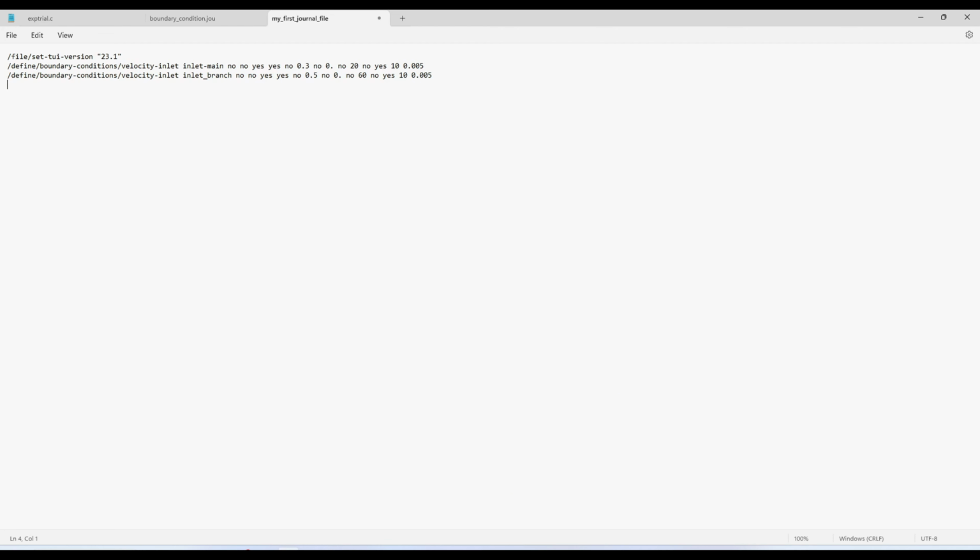Similarly, you can record for the solve, but I have already done that, and here are the solve commands. So let me write over here. To initialize: solve, initialize, hybrid initialization. You can use hybrid initialization, standard initialization, whatever you want to use. So you can write over here. And yes, it is used to say if you want to override, yes. Then the second one is to iterate your solution.